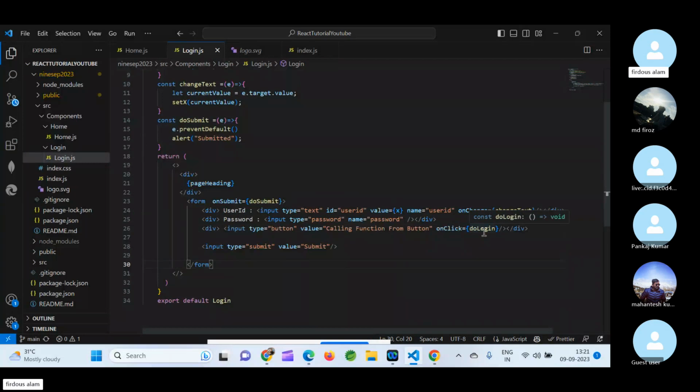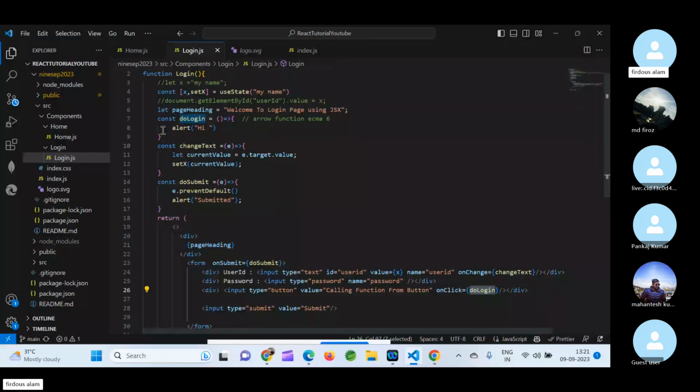So I wrote this doLogin function, and then I showed you the three ways we can write a function. But for our case, we agreed we will use the arrow function while defining functions. So I wrote this and just alerted hi there. Whenever I click, I got this alert.